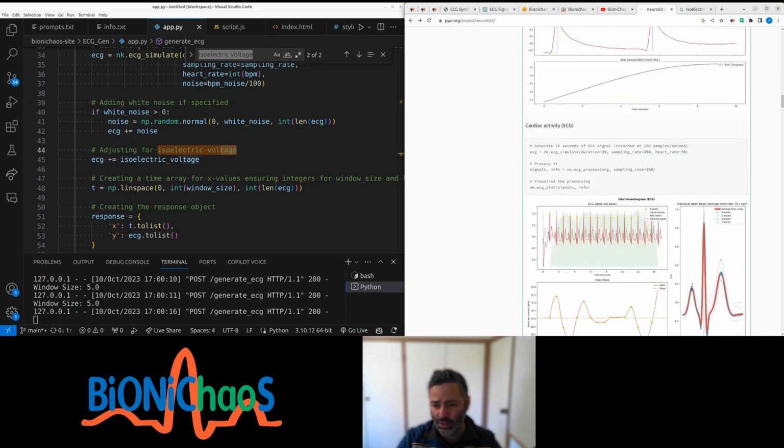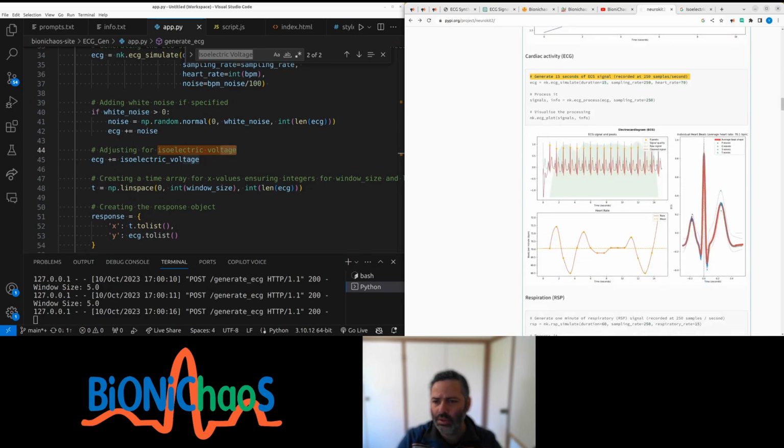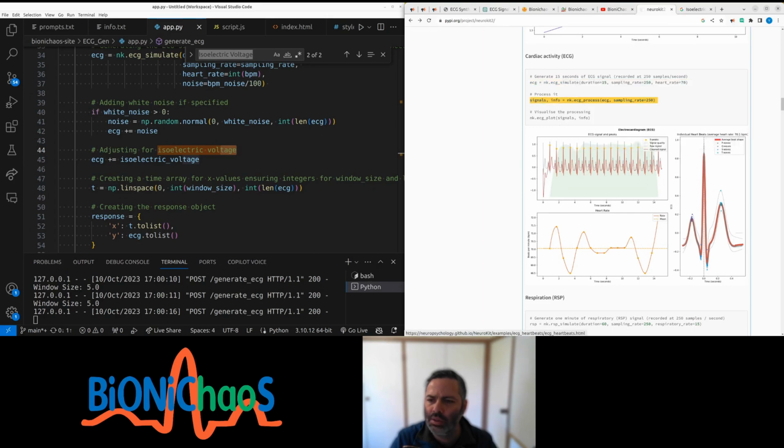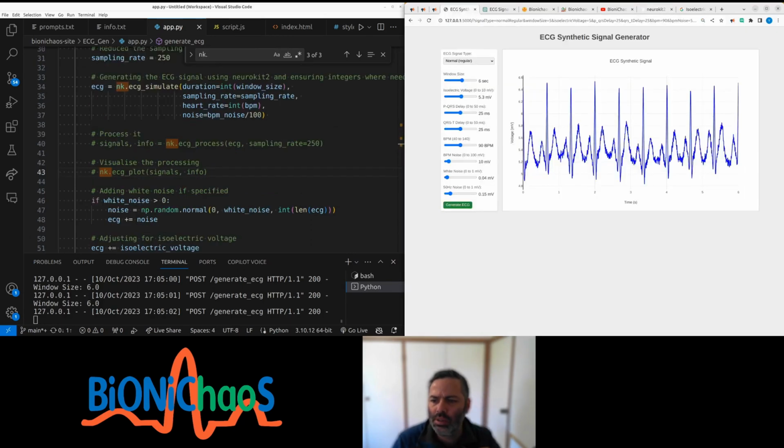this function. Hash generate 15 seconds of ECG signal, recorded at 250 samples per second. ECG equals nk.ecg_simulate, duration equals 15, sampling_rate equals 250, heart_rate equals 70. Signals, info equals nk.ecg_process, ECG, sampling_rate equals 250. This is nice. Wait, where is the first plot? ECG simulate as the one we're using. That's a really nice plot.